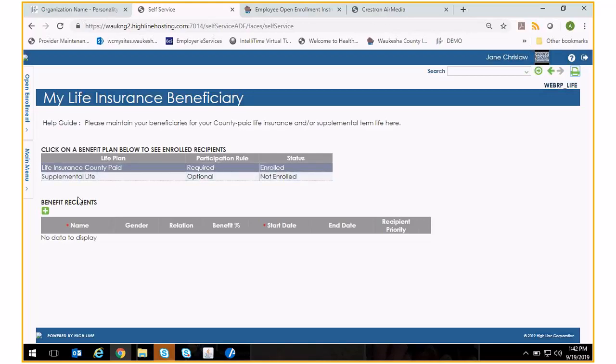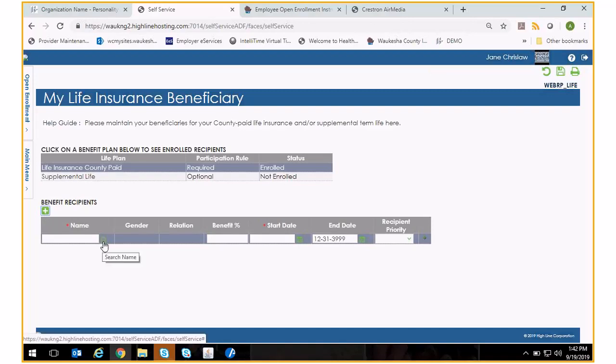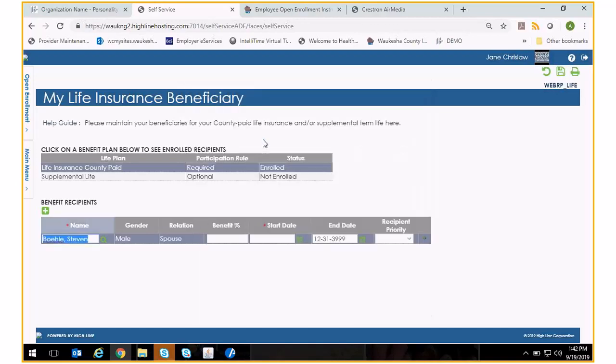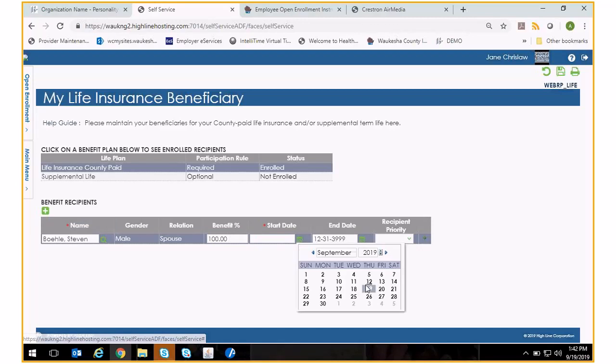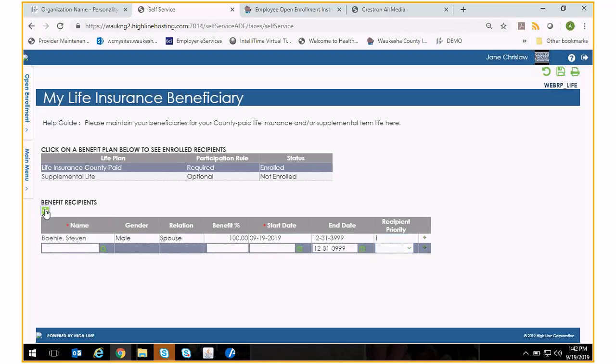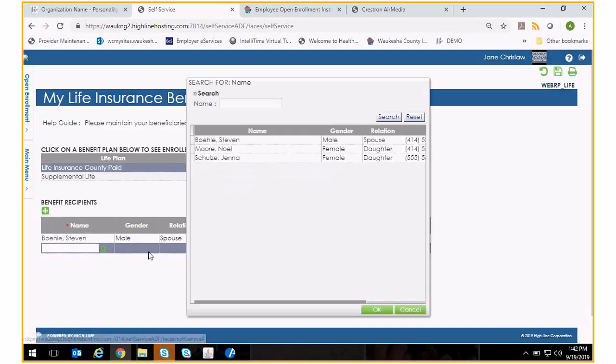So for this screen, you will click on the green plus button. You will click on the green magnifying glass, and that will pull up your beneficiaries that were indicated on the previous screen under contacts. And then you will select the person. Then you need to put in a percentage. You also need to indicate a start date. I'm going to put today. And then a recipient priority. And I'm going to have Steve as the primary, and then I'm going to show you how you can add additional contacts.